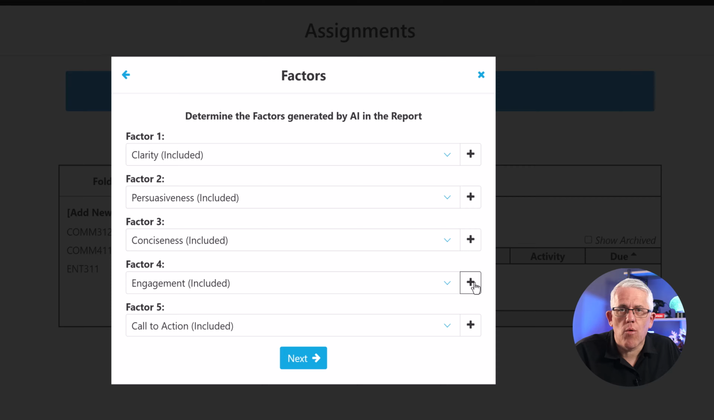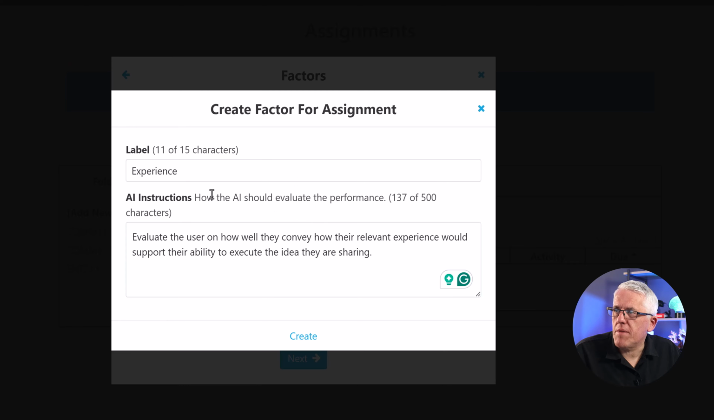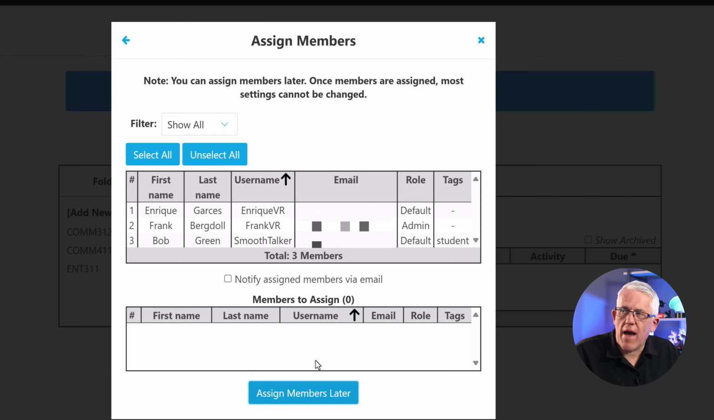So in this case here, I want to look for a factor called experience. I'll name that factor, we'll call it experience, so I'll just type that in, and then I'll put in the AI instructions. Again, I can put in fairly extensive instructions here, and now I have my experience factor. I can go back and view that.